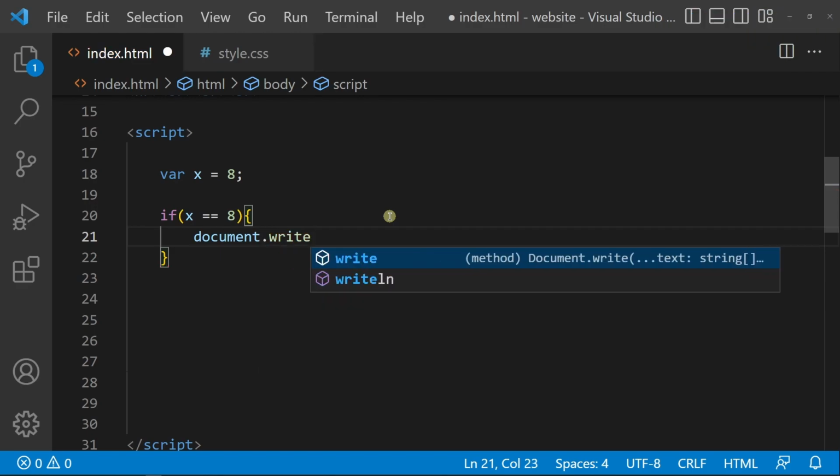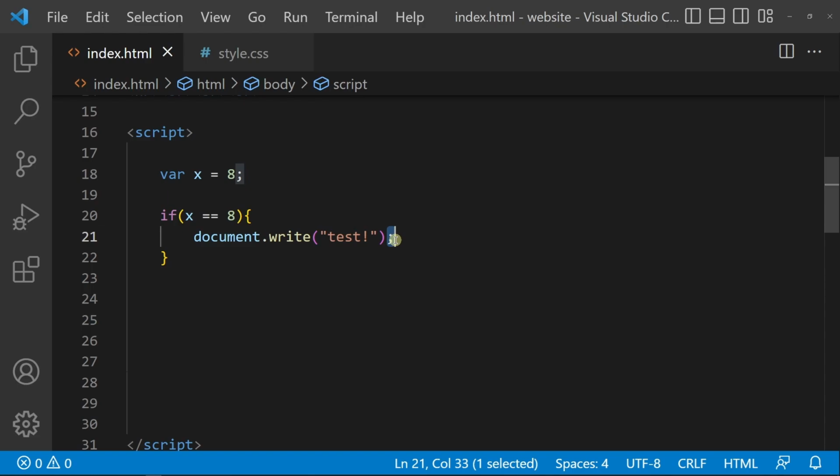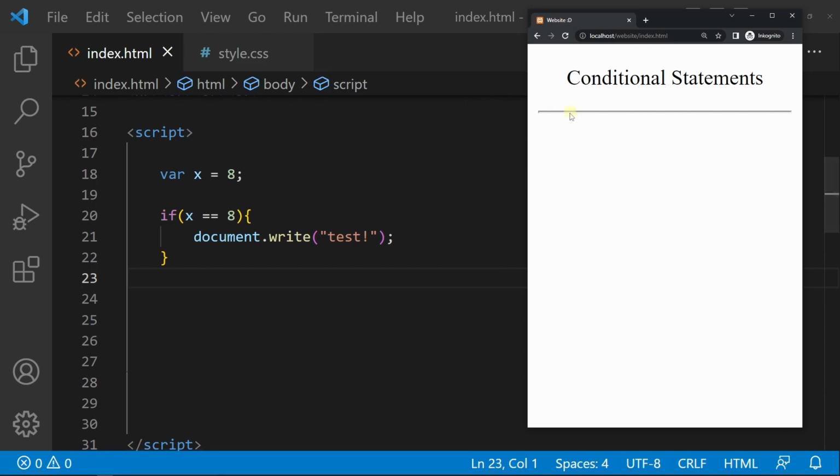document.write test semicolon. Don't forget the semicolon. And document.write simply displays the text that we write inside these brackets onto our website. So we have a logic: if this condition is true, then run this code. And we can check it. We can open our website and we can refresh it. And as you can see, here it displays text.